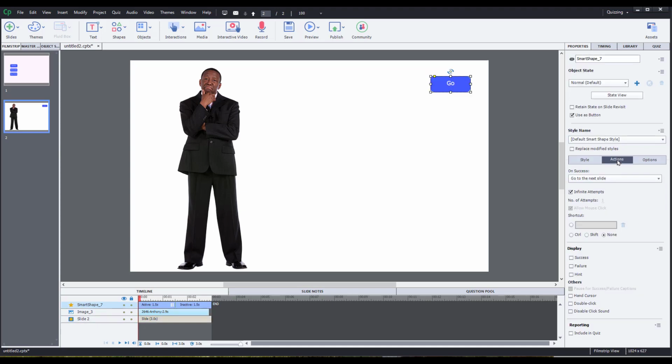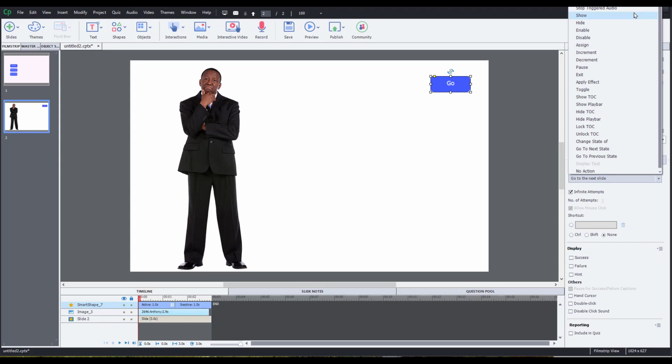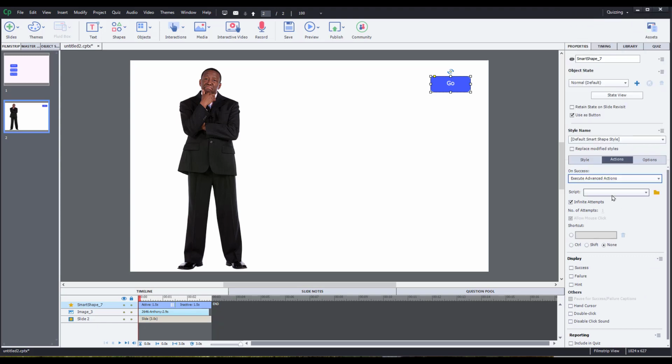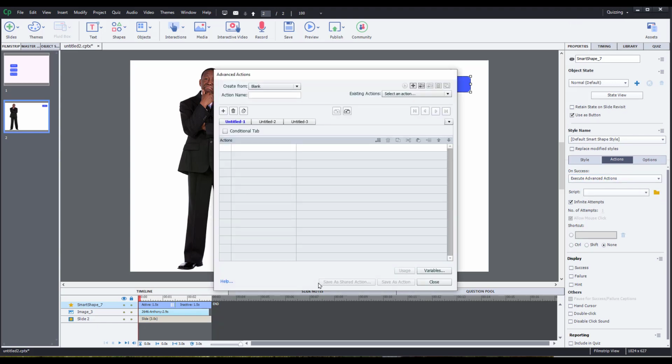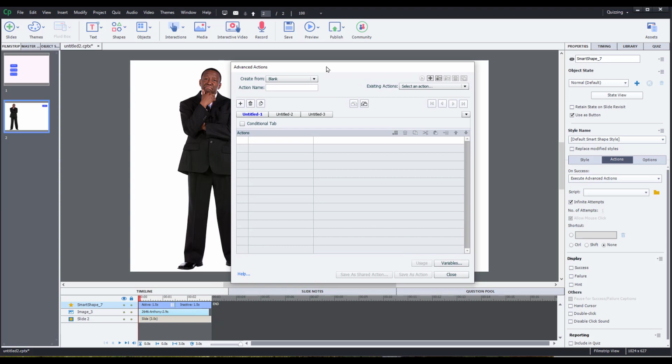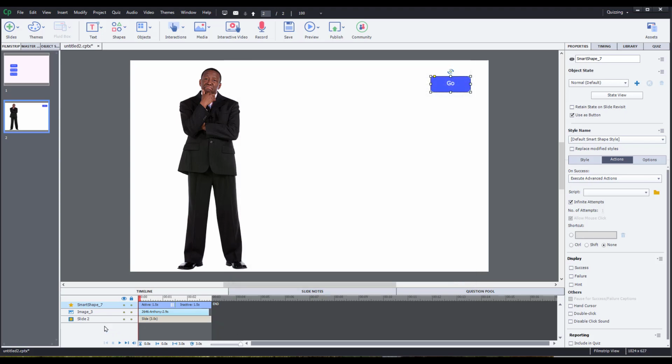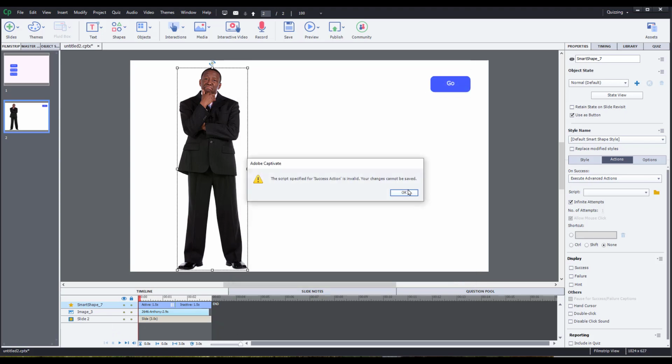So I come here and choose, it's off screen, but it's execute advanced actions. And I click in this little gold folder to open up the advanced actions option. Now what I see here is that, remember earlier I said you probably should name these. So I'm going to close this and come back here because I want to know which is which, right? Yeah, I know it's not valid because I didn't do anything with it.